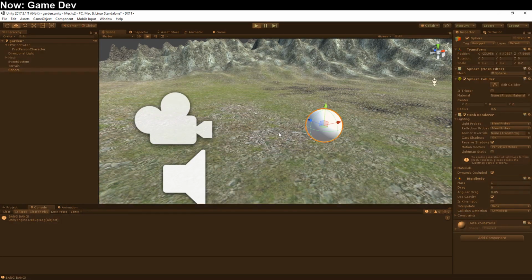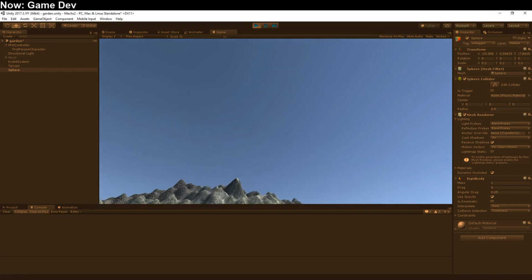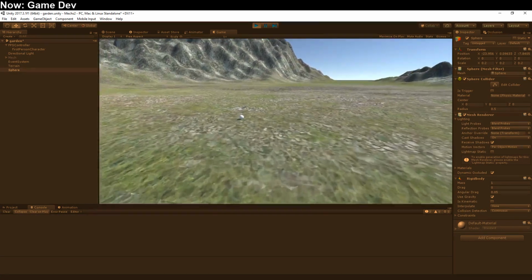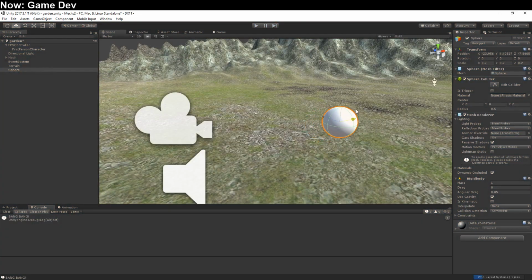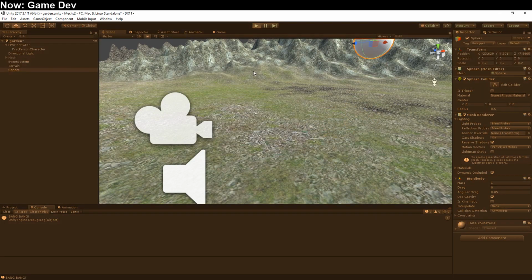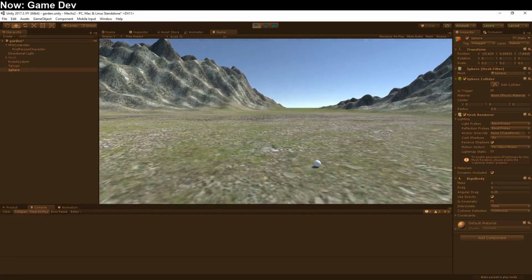Now when we hit play, where'd it go? There it is. It must have fallen faster than I thought here. Let's just move it a little bit so we can see it a little better. Yeah, there you see it.